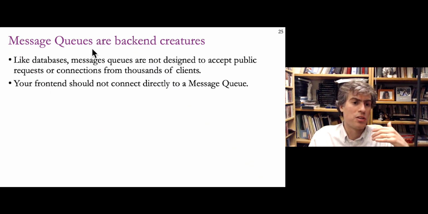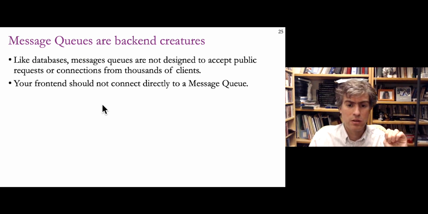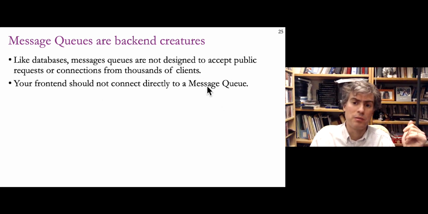So message queues generally are not going to be exposed to the public. They're going to be just connected between different backend services, different microservices. So when you're designing your architectures, don't have your front end connect directly to a message queue, and similarly, don't have it connect directly to a database.